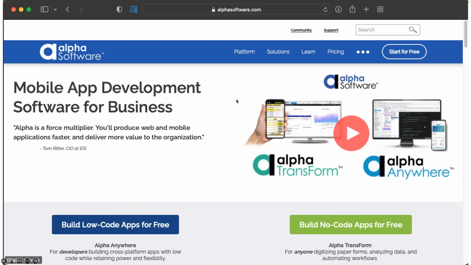Okay, to use the Alpha API, the easiest way to do it is by using our companion product, Alpha Anywhere. Alpha Anywhere you can get free of charge to use. The cost for Alpha Anywhere actually happens when you deploy apps to the Alpha Cloud or onto an Alpha web server. But it is free to use and develop in, and it does have some nice tools for working in TransForm. So if you've got a Windows machine and you're using TransForm, I highly recommend you download this piece of free software. You can get it right here at our homepage. You just click on the Build Low Code Apps for Free button, fill in a form, and you can download the software, and off you go.